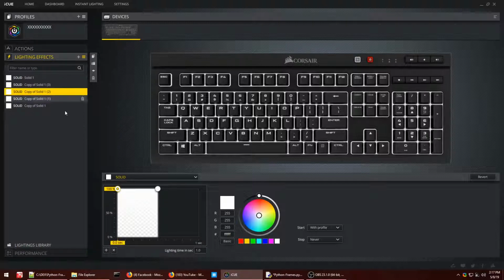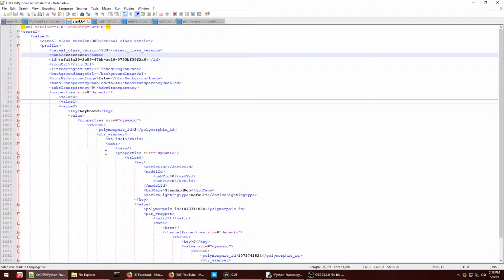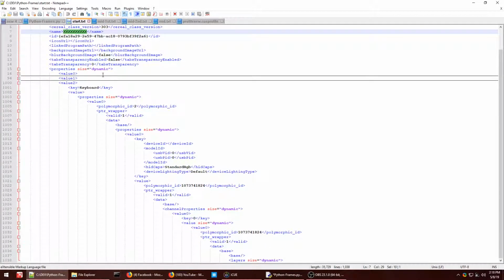But if you wanted more, you'd have to adjust a lot of code or a lot of little sliders. So what I did was open up the XML and figure out the structure. Basically, I've divided it up into four parts here. You can see the first part of the XML has the name here, and it's just a bunch of code leading up to where the frames are inserted.